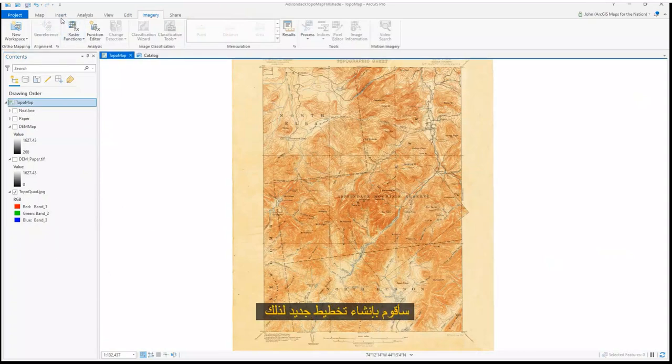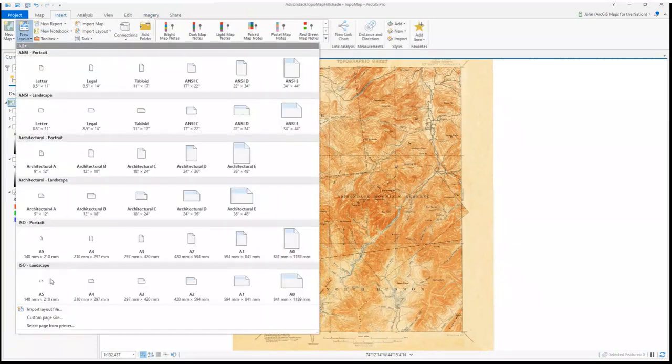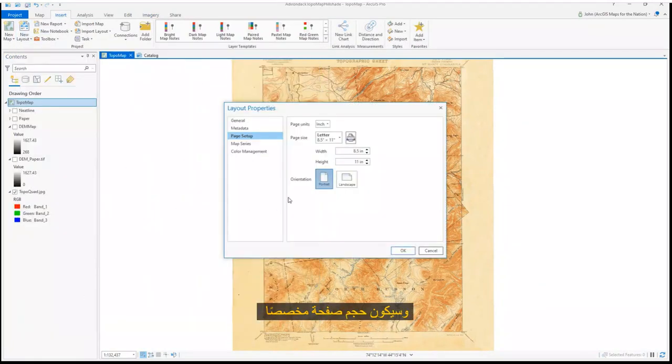I'm going to create a new layout. So I'll go to the Insert tab and choose New Layout, and it'll be a custom page size. And I want to use a dimension that historic USGS topo quads used, which is a width of 22 inches and a height of 27 inches, typically. And it'll be portrait mode.